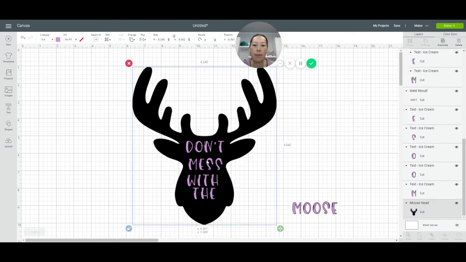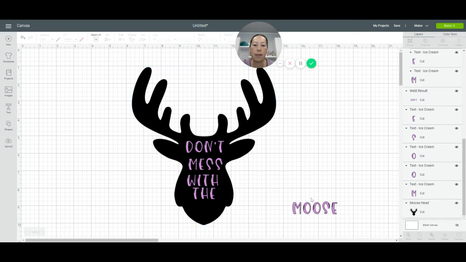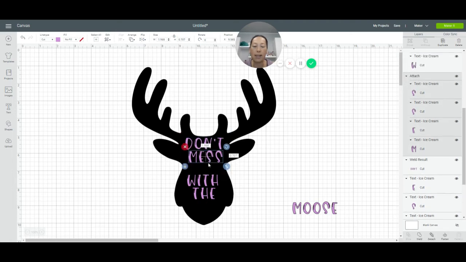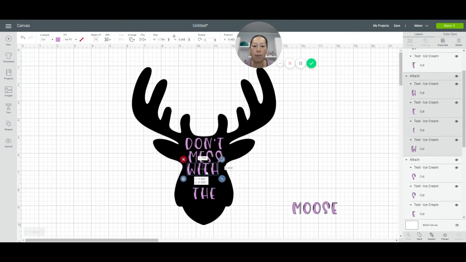Oh man, moose, of course, is the longest word in this sentence, and it's going to be in the shortest section of the moose, of course.